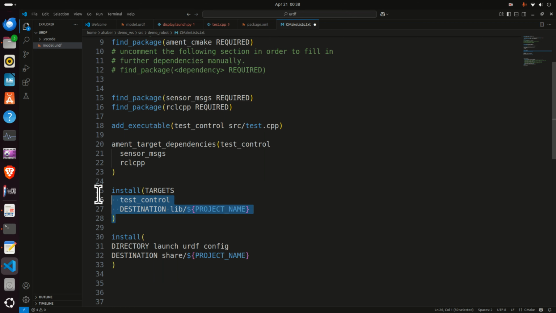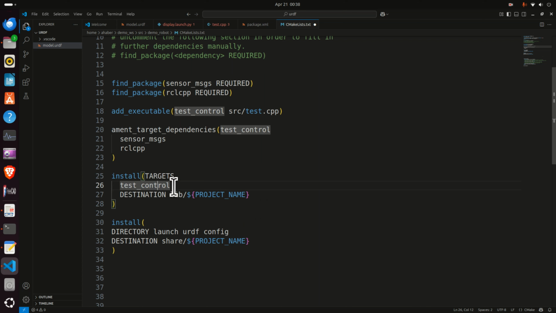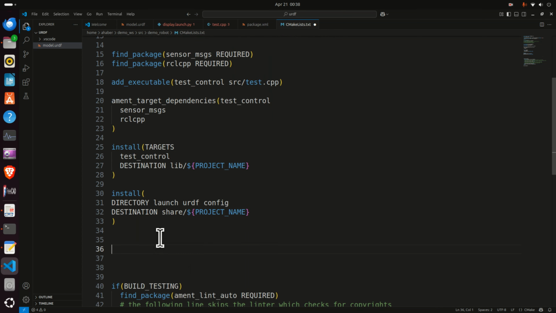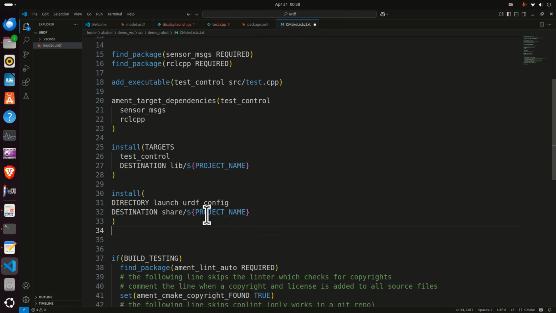Then we need to install targets. So what does it mean to install targets? Well, to install targets, we need to say that test_control at the end should be in lib and the project name. This is very important, since if you don't do that, you will not be able to run this code. And then finally, you need to tell CMake that there are source files stored in launch, urdf, and config. This is really, really important.